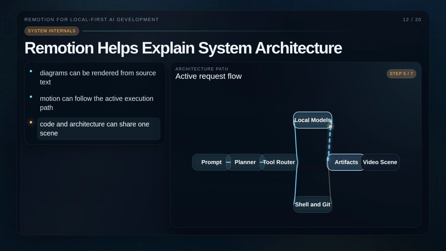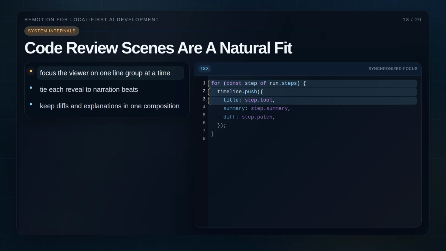Remotion is good at this because architecture diagrams, subtitles, and code panels can all live in the same frame and reveal progressively. That is much more teachable than cutting between static slides and a terminal recording. The viewer sees the system boundary and the concrete artifact at the same time. This is where Remotion feels especially strong for software education.